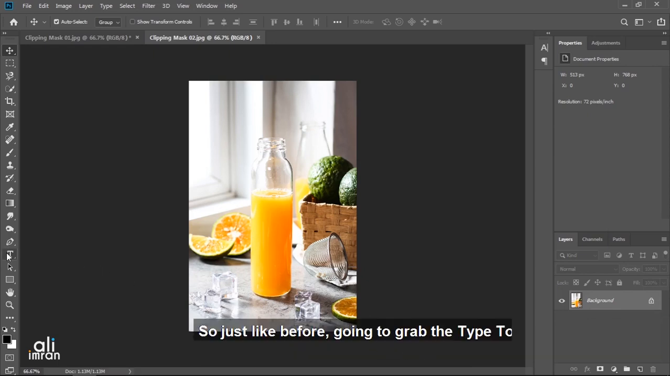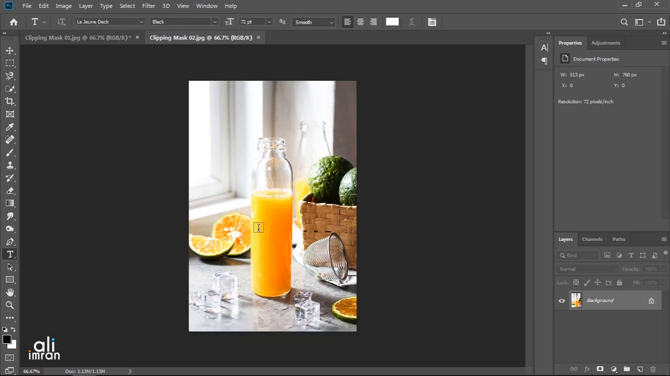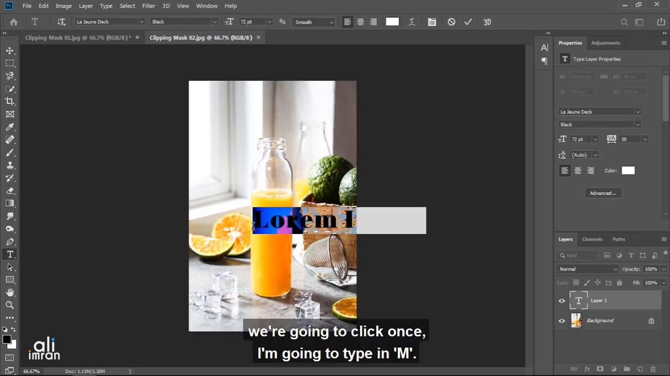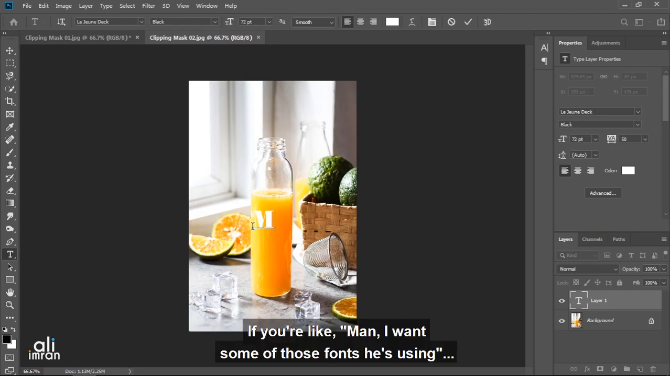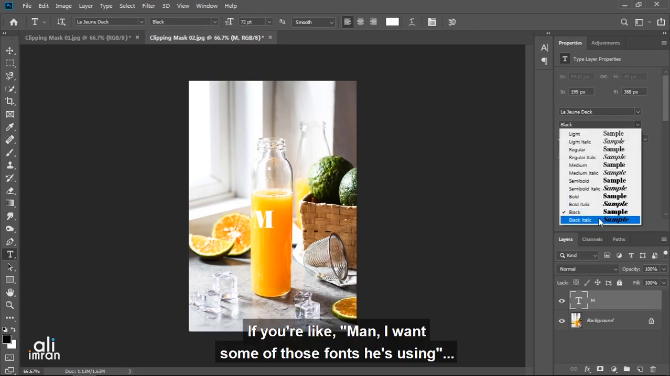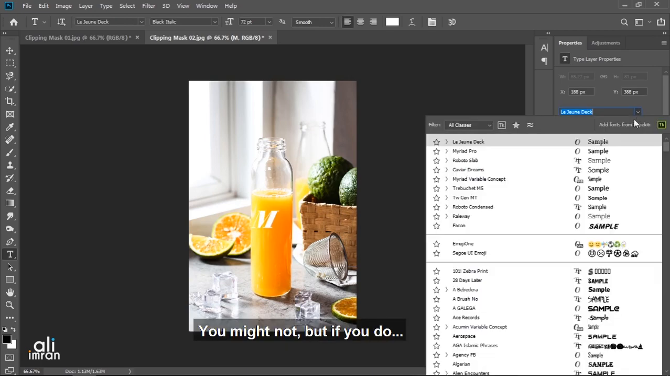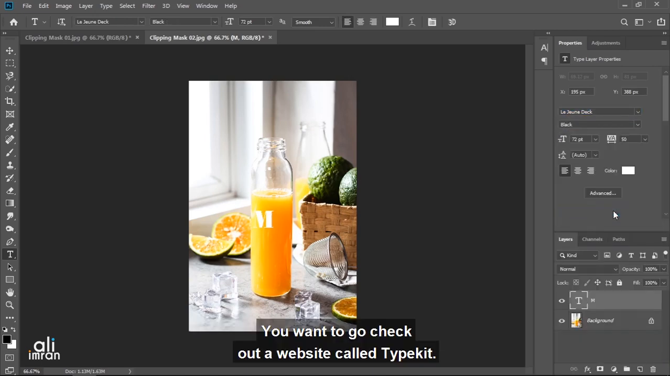So just like before, I'm going to grab the type tool. We are going to click once. I'm going to type in M. We are going to pick the same font. If you are like, man, I want some of those fonts he's using, you might not have them, but if you do, you want to go check out a website called Typekit.